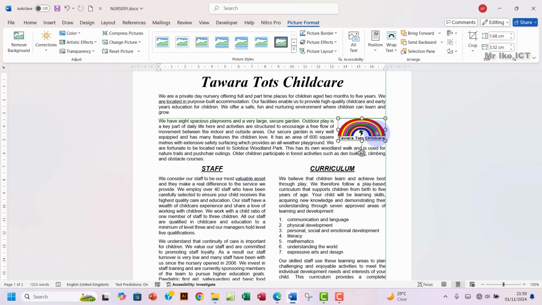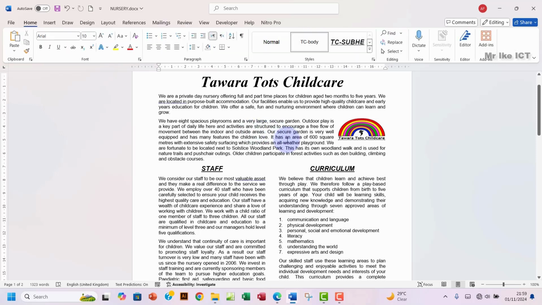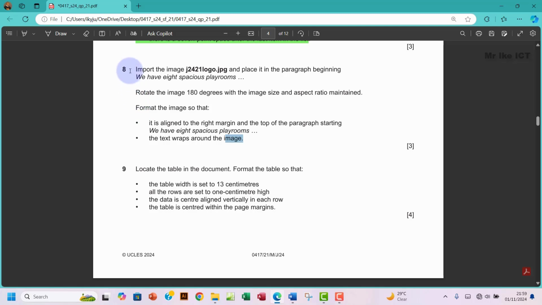As you can see, the horizontal green line and the vertical green line tell you that it is well aligned. So I'm just going to release my click. Okay, nice. So that's for that. So that's for number 8 right there.